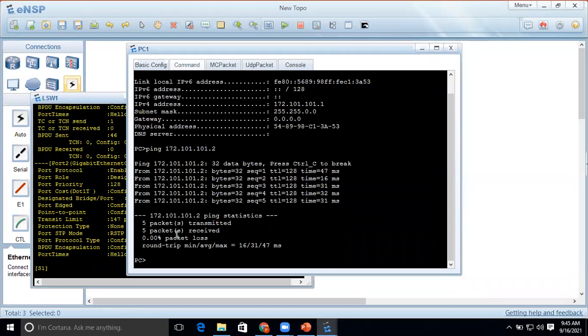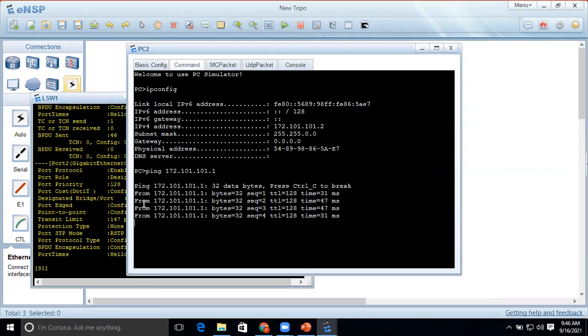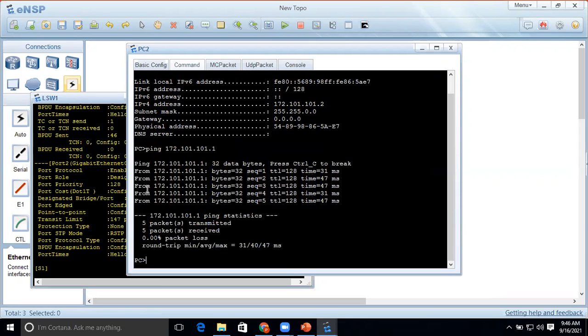So next we have to check the connection from PC2 to PC1. So I'm just going to move to PC2 and write the ping command here, 172.101.101.1. Press enter key. See, we are getting a reply back from PC1. That means PC1 is also ready to communicate with us. So 5 packets transmitted and 5 packets received.